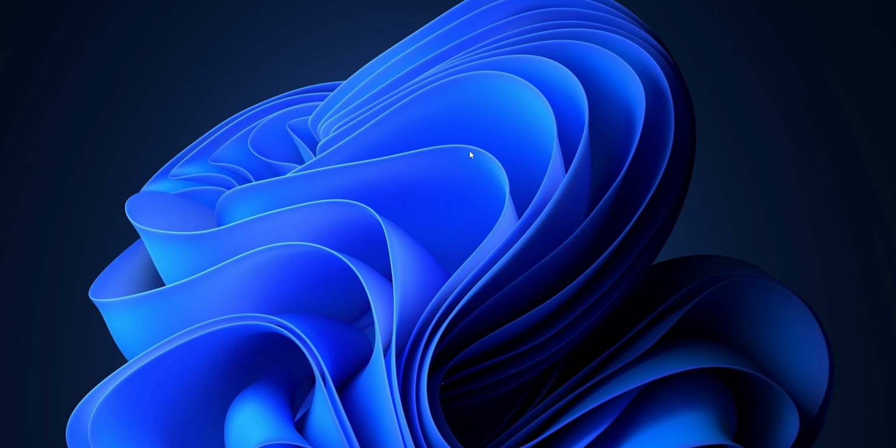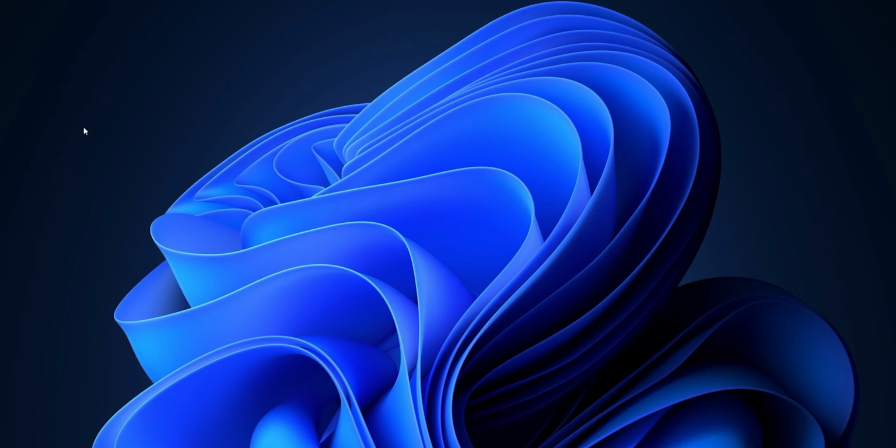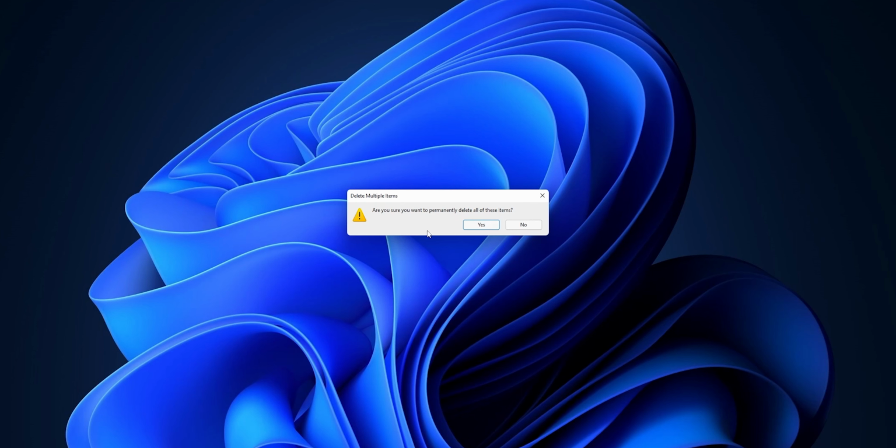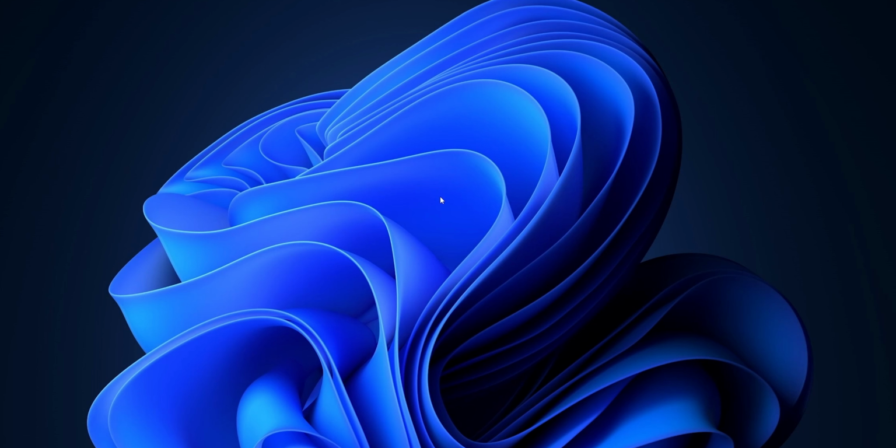Now, as we have deleted everything from the temporary files, but they are still in the recycle bin, you want to open it or right click on it and click on empty recycle bin. It's going to ask you if you want to delete all of these items, you want to click yes. Now everything is gone from your system, you are going to have a lot more free space.